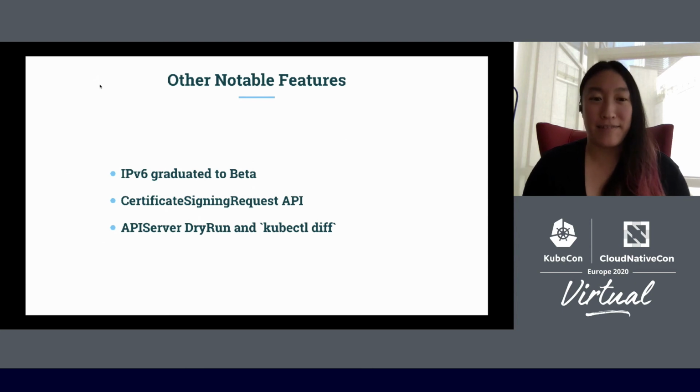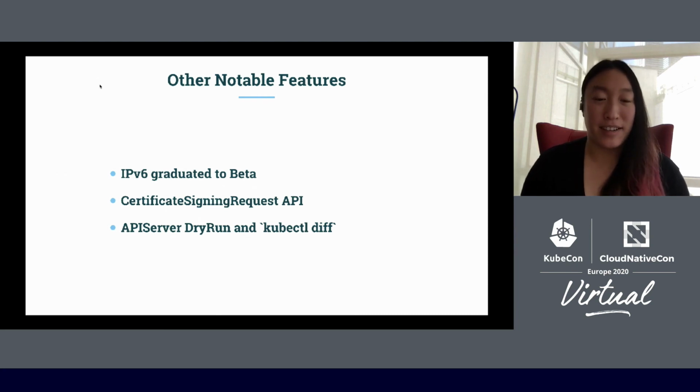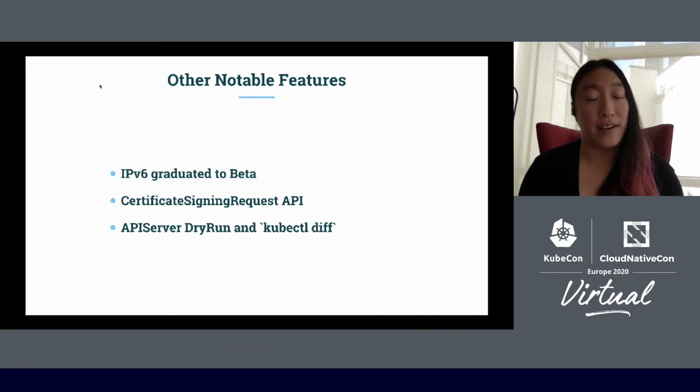There are a lot of other features that I didn't cover. IPv6 graduated to beta. A lot of people are starting to use the certificate signing requests API. And also, you can now run dry runs on your requests. It used to be you would run them and the diff would be done on the client side. With this feature, you can actually do the diff on the server side, so you get a more accurate view.